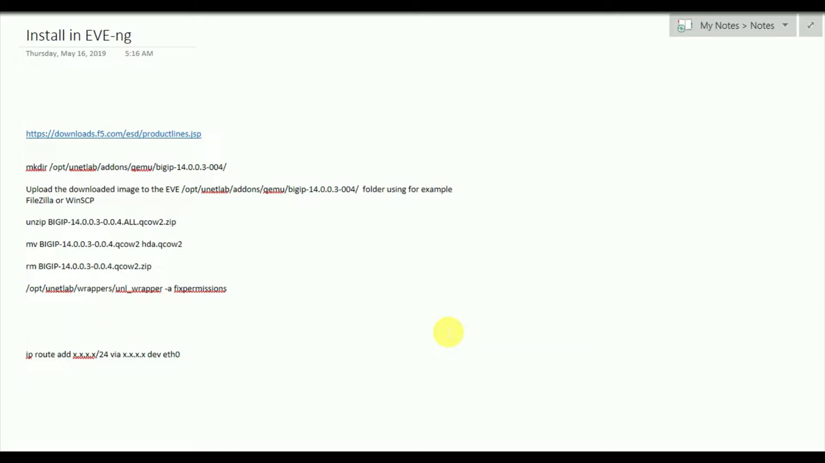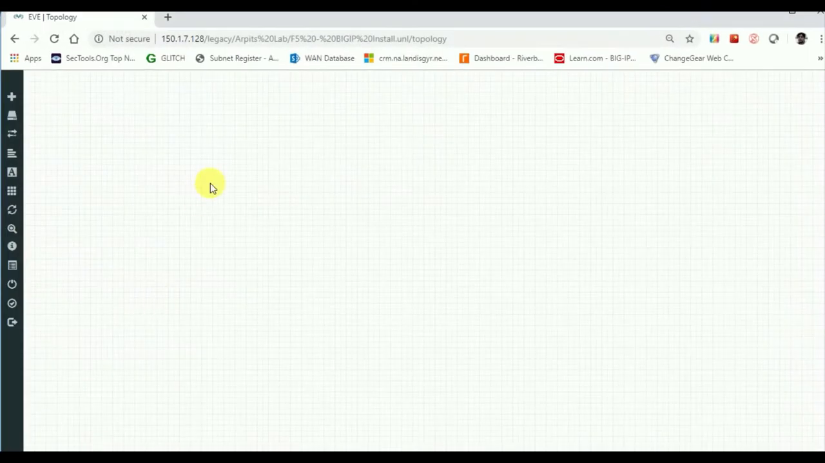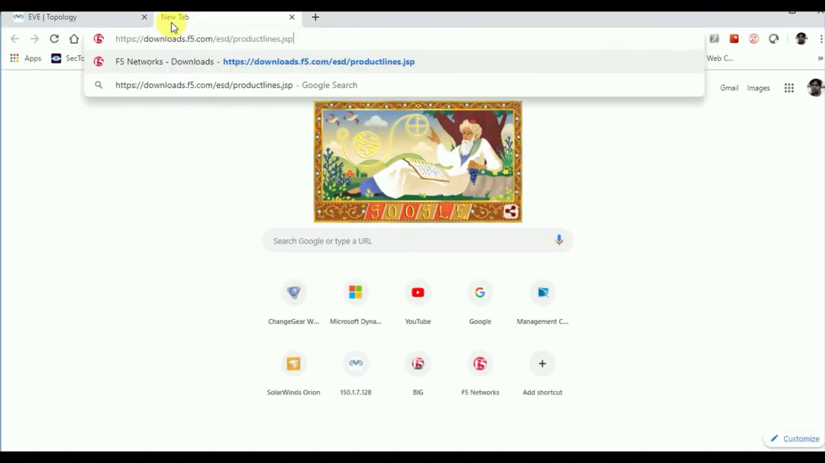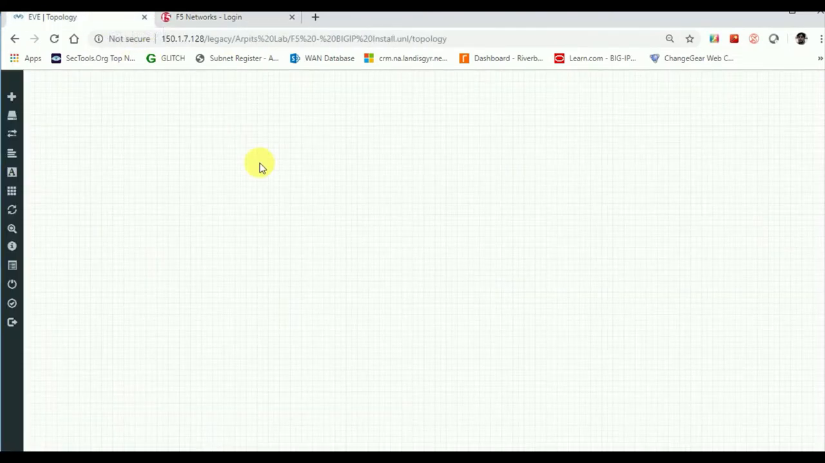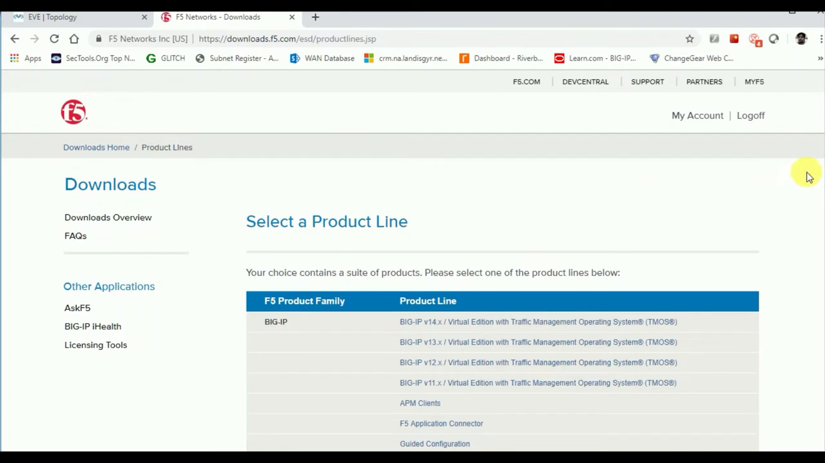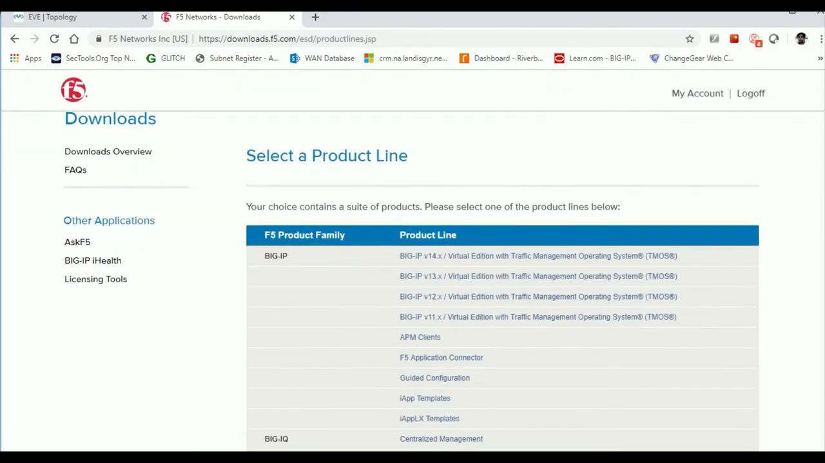So how can we install it? This is a URL from where we can download the image of F5. Let's see. This is the official website of F5. You just need to have an account with F5, then you can log in and download the virtual appliance. These are the virtual appliances of F5 BIG-IP that you can download and practice on your own.